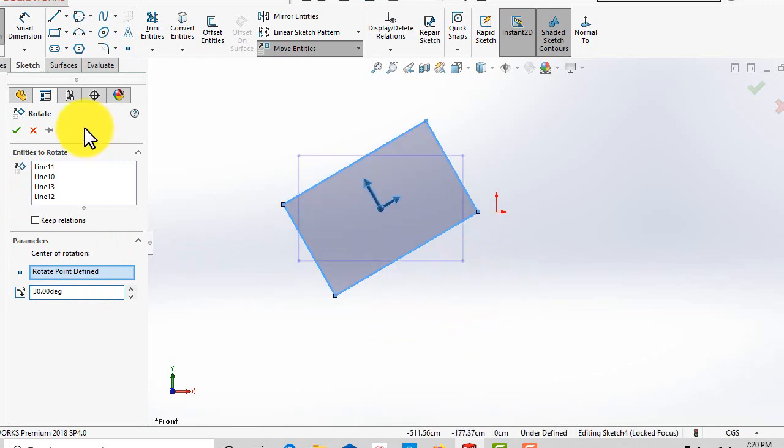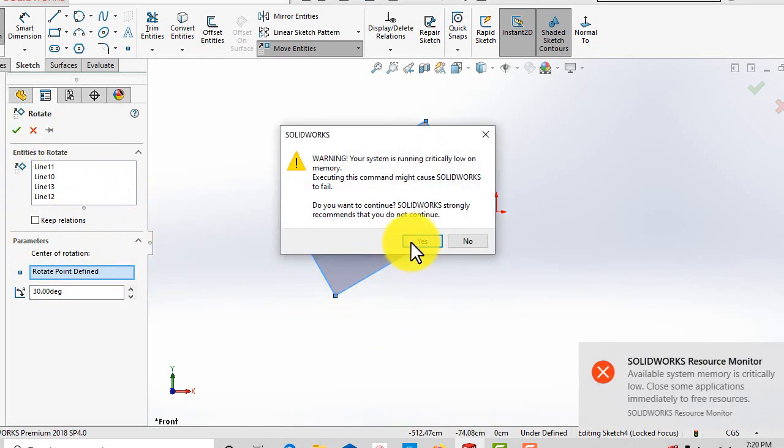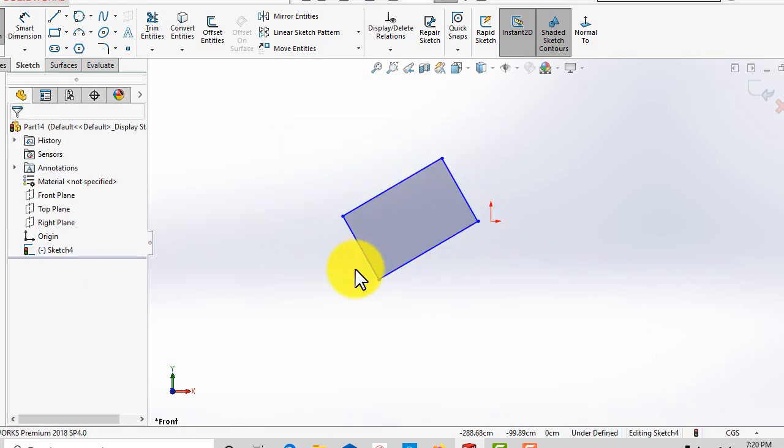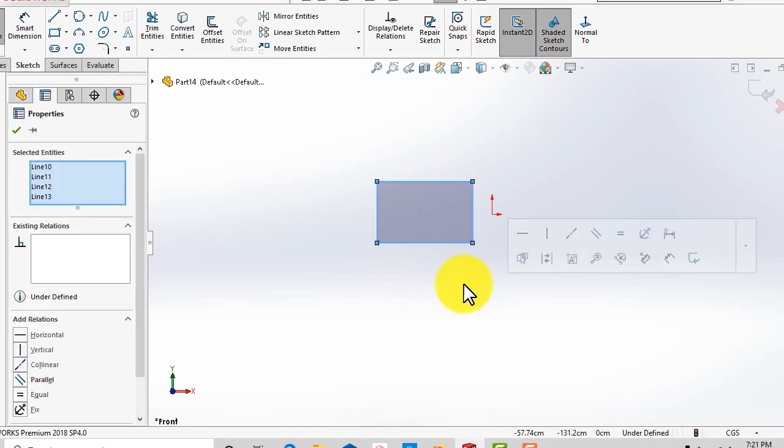In this property manager you can see we have another option as well, like keep the relation. I will show you shortly how to use this, and what's the difference if I check or uncheck this relation. For now I'm pressing OK. You can see our rectangle is rotated. Okay, Control Z to undo.